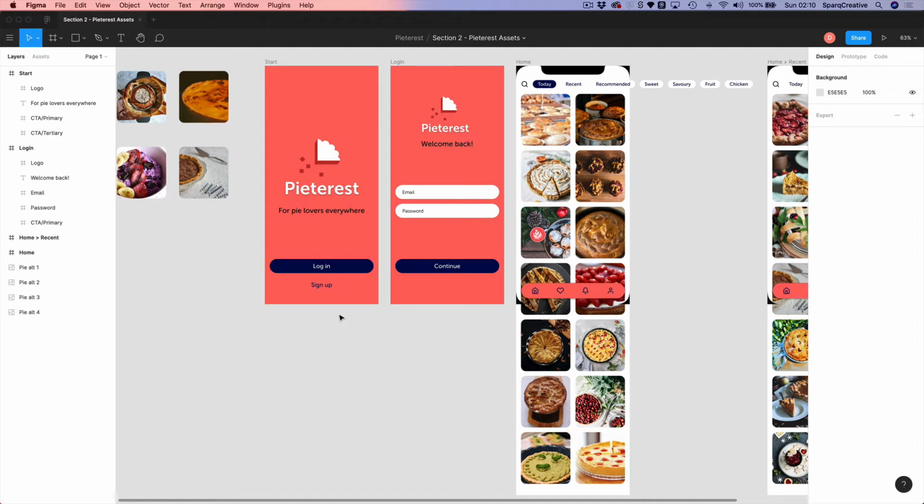Okay, the second thing is if you hide a layer in Figma, that's going to suppress it from being imported into ProtoPie. So that's actually quite a good way if you have layers which you don't want to import, you can just hide them inside of Figma.